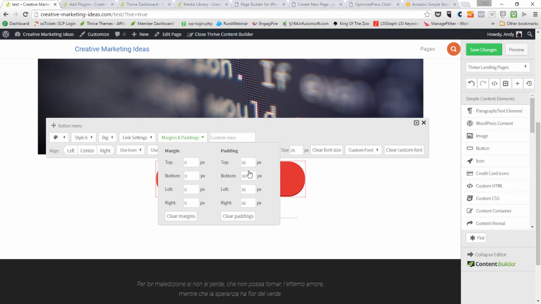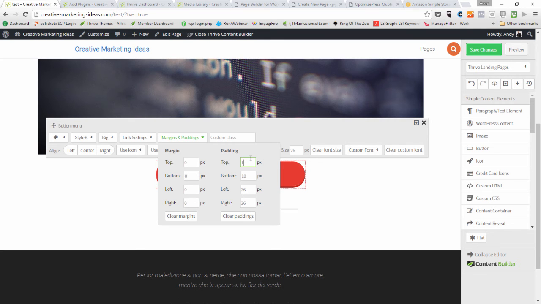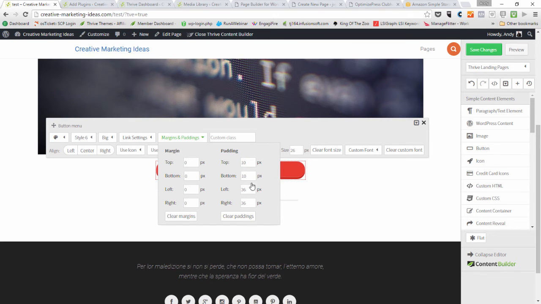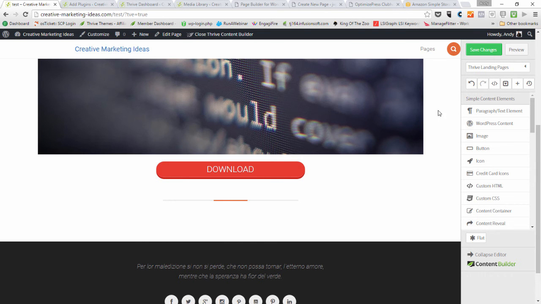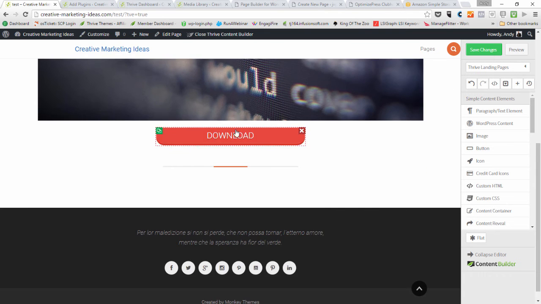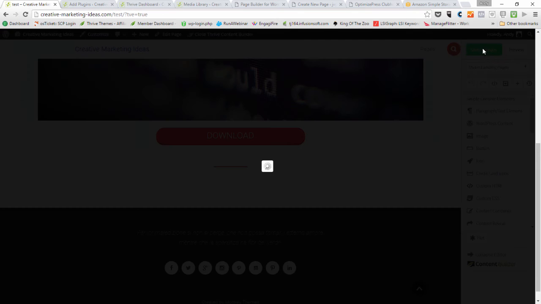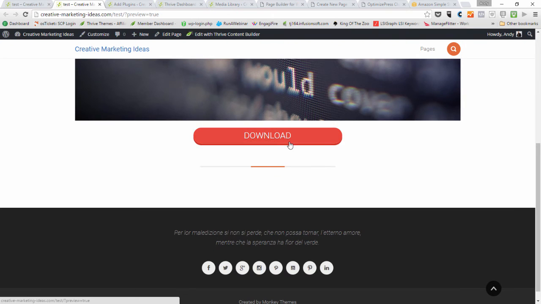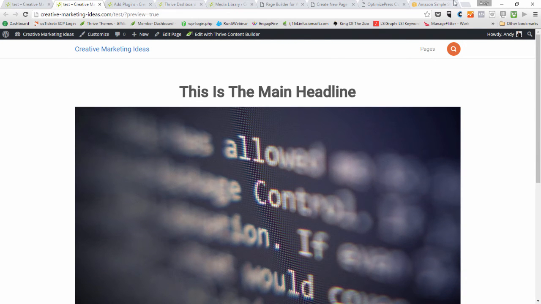So there's just a ton of things we can do here. We can just change the look and feel of this button just by changing the padding. So you can see that before long you can get quite a few different things in here. So if we save the changes and preview the page, again, there you go. There's a button on there. There's the picture, the headline.